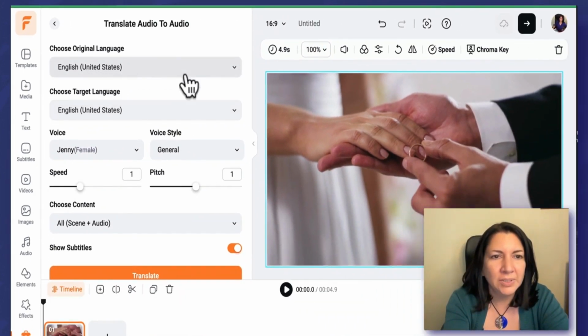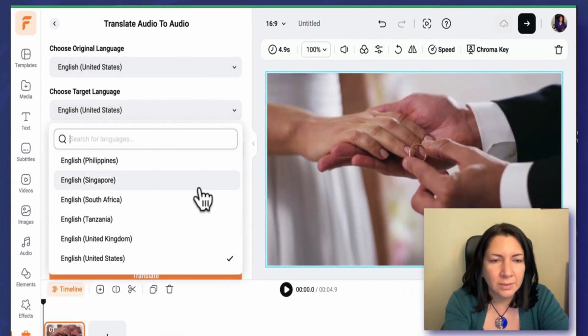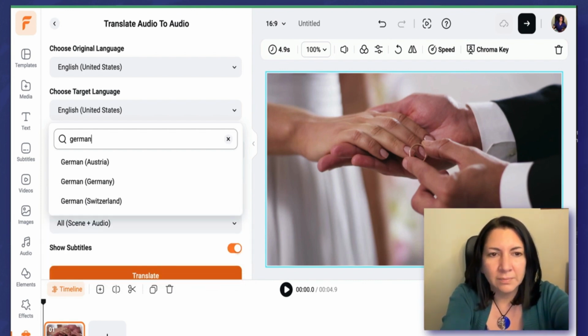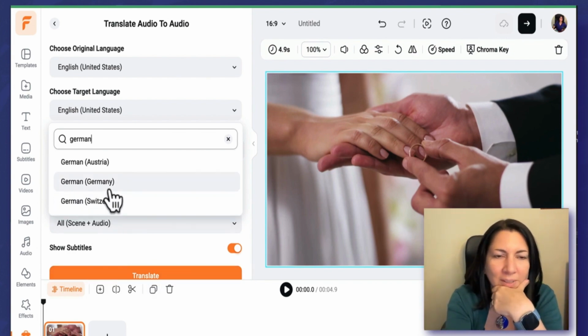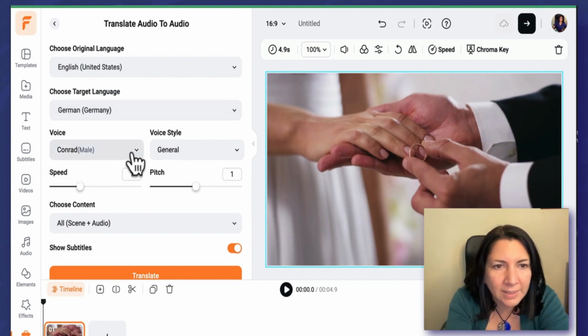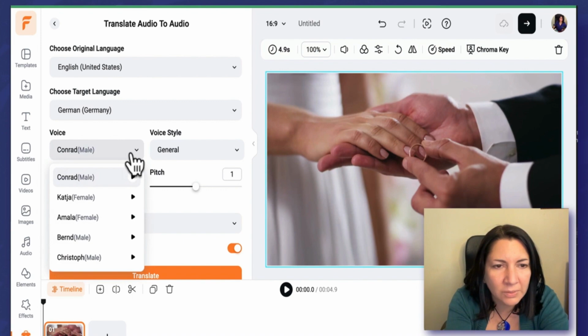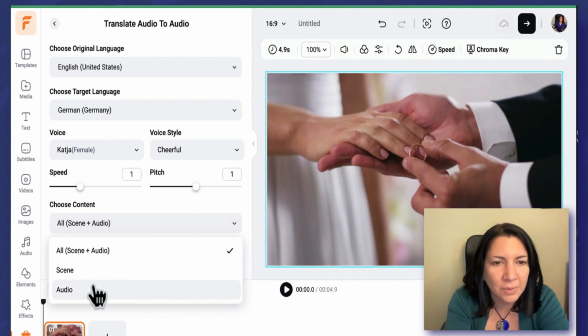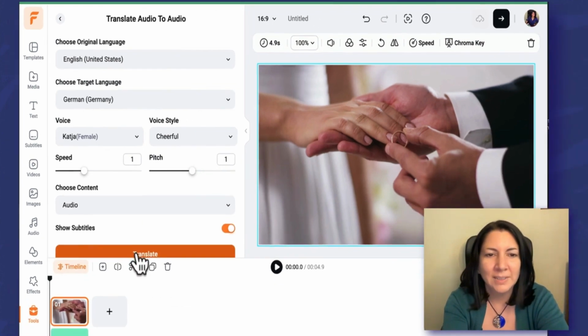Okay, original language is English, target language. That's so funny. It's got different accents and everything. Wow. Let's do German. From Germany. Wow, I can't believe it has all these different, okay, Germany, and it has different male and females. Let's do Katja, and cheerful Katja, and we're going to do it from our audio. Let's see what happens. Ready? Translate.